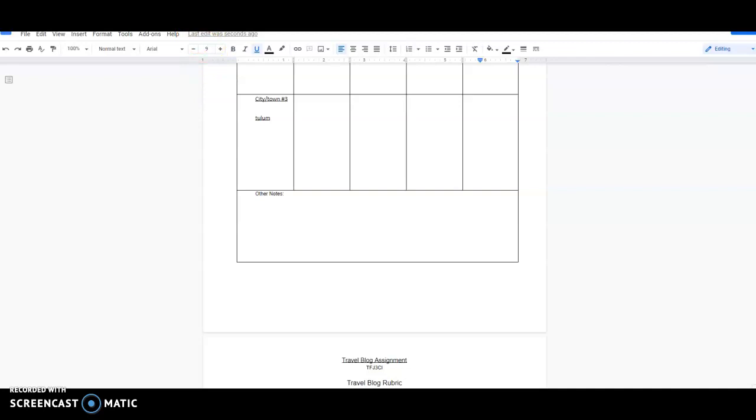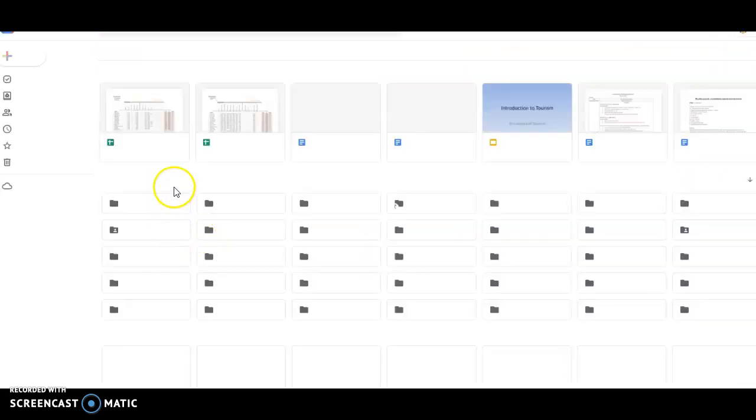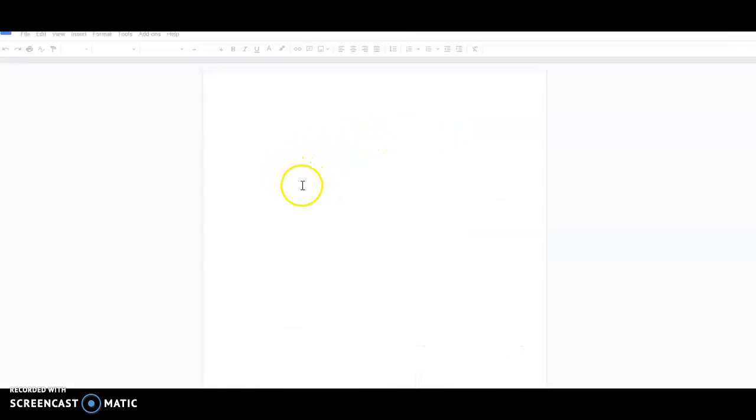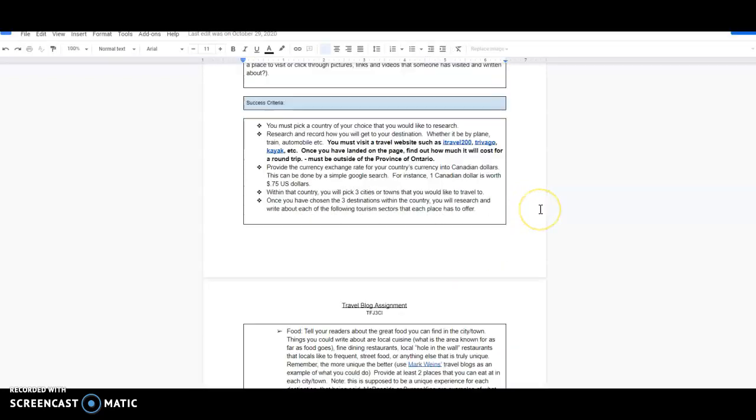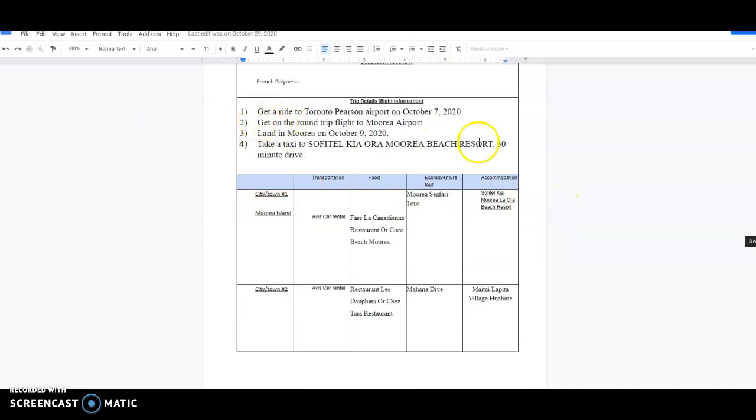Okay, so if you take a look quickly, this is the last little part of it. I'm going to show you really quick here. I got to find my drive. So if I go to my drive, I'm going to show you an exemplar of somebody who's filled this out. So this is somebody who went to, I think they went down to Fiji or something like that. So you can see how they've done the same thing here.